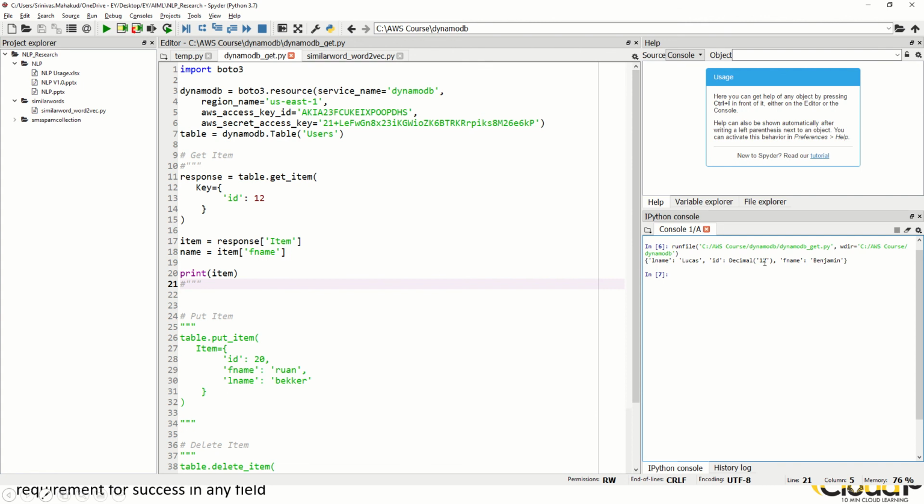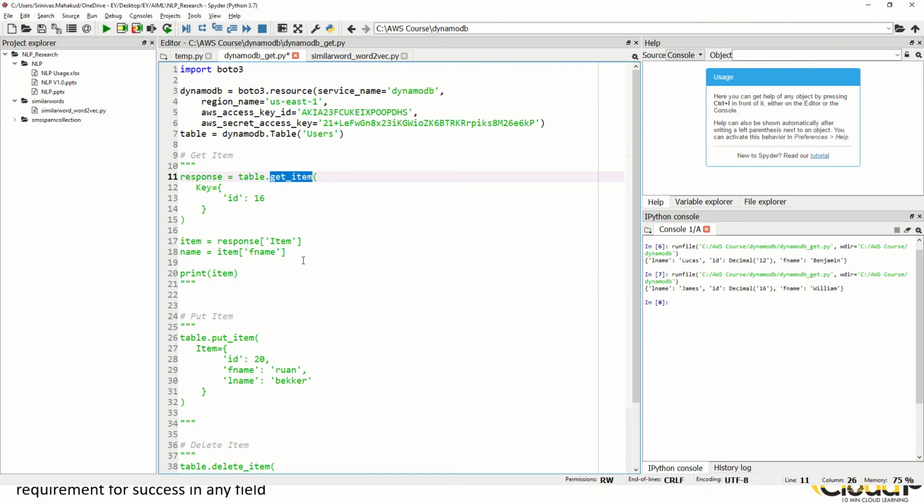The first name is Benjamin, the last name is Lucas, right? Similarly, if I want to fetch for somebody else, I can do that also. And for ID 16, the first name is William, the last name is James, right? Now let's go ahead and do some more additional operations. Please keep in mind that for fetching you have to use get item, and now I'm planning to add some items to my existing DynamoDB table, that is users, right?